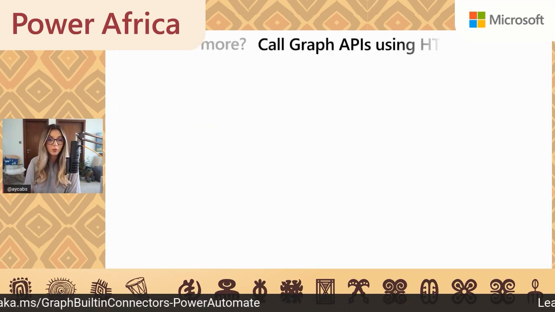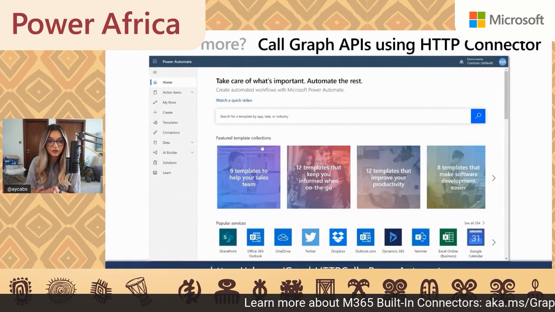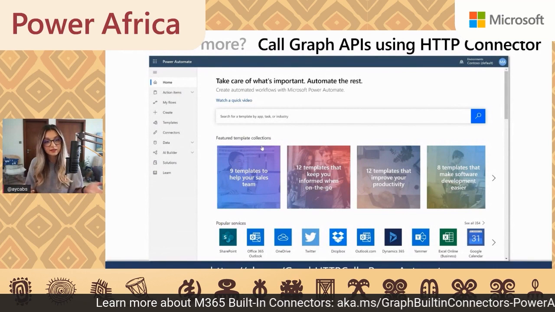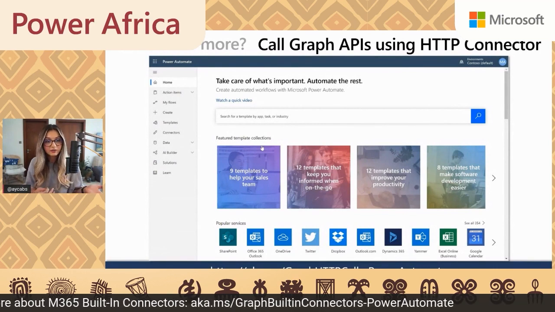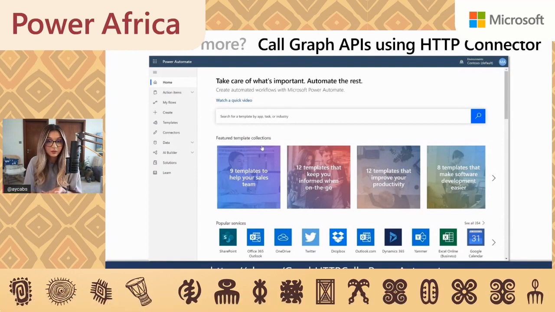What if we would like to do more? Let's say that stuff that we don't have in Power Automate, we have so many different data sets available in Graph, and there are many of them that are not available in Power Automate. So the beauty of Power Automate is it's coming with the HTTP connector. That means that we are not limited with the components here, but we can also call any of the APIs we like using HTTP connectors. In that case, I can use any Graph API I'd like in the HTTP connector directly without just using the built-in components.